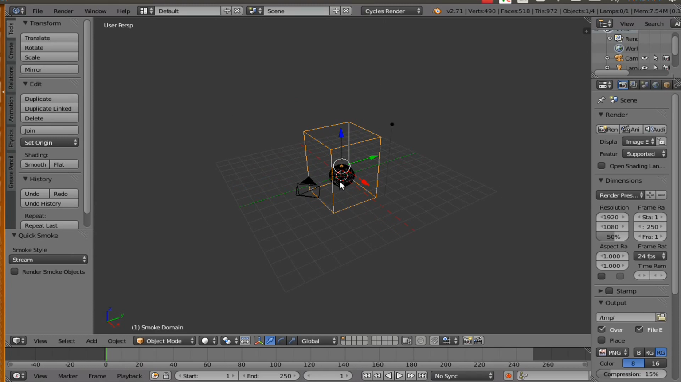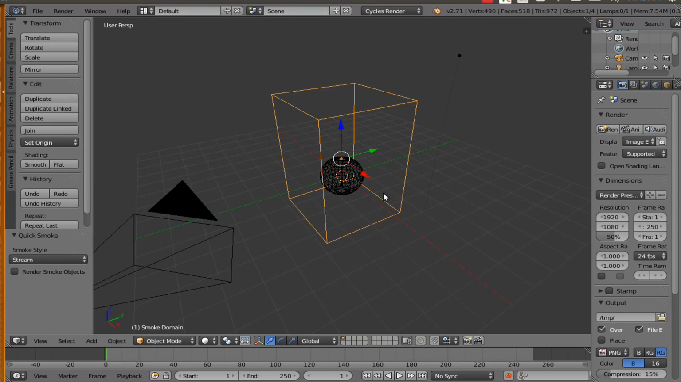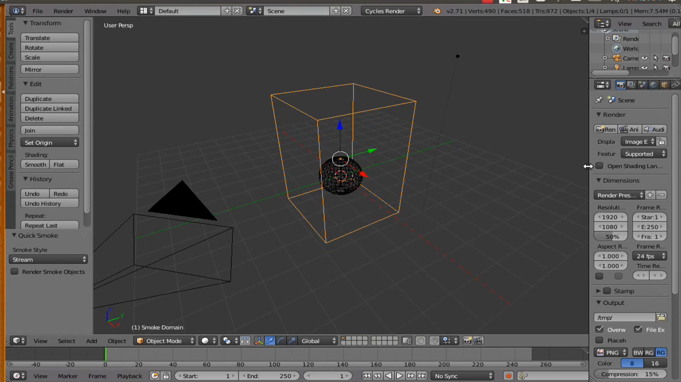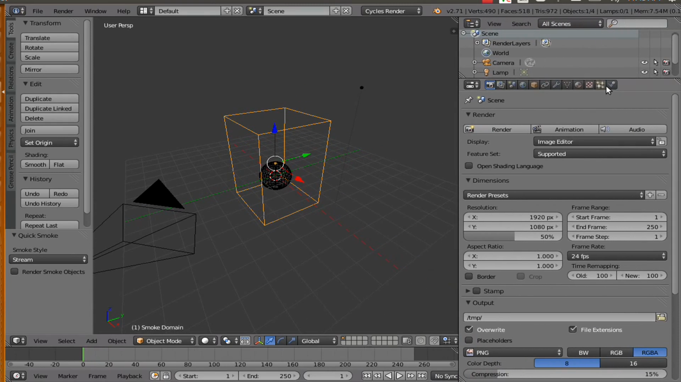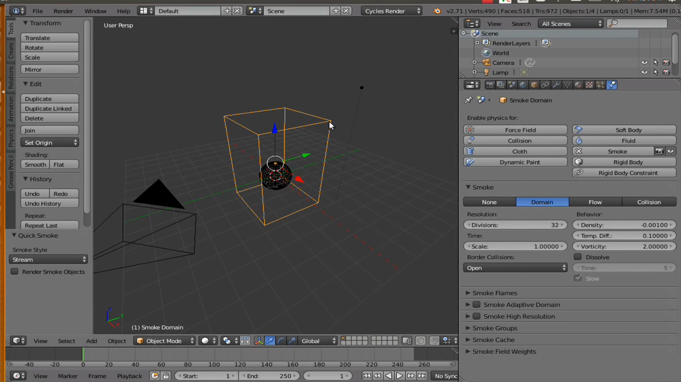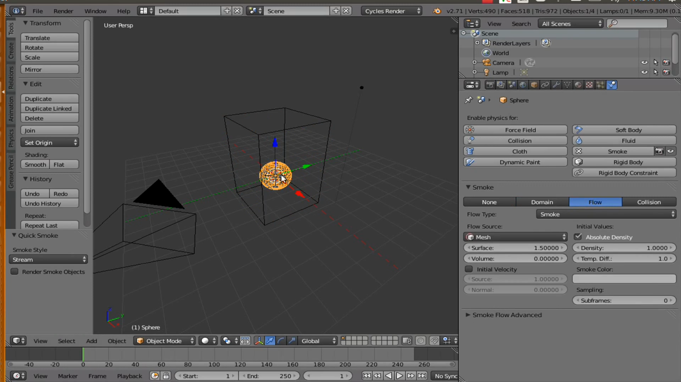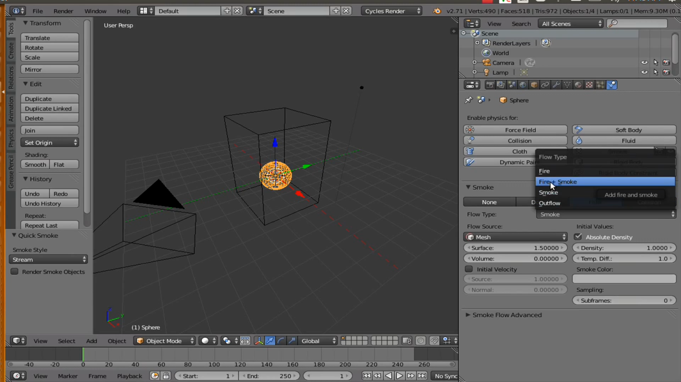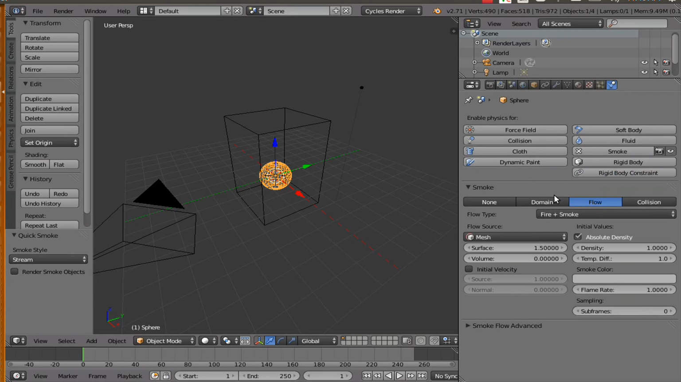Anyway, first of all, we need to drag out this menu right here and go to the far right on this tab where it says Physics. Having the domain selected, we need to make the resolution 94. Okay, and now that we've done that, we need to click on the sphere, and in the Physics tab, we need to go down here, and where it says Flow Type, we need to make this Fire and Smoke. And so we also need to select Initial Velocity.